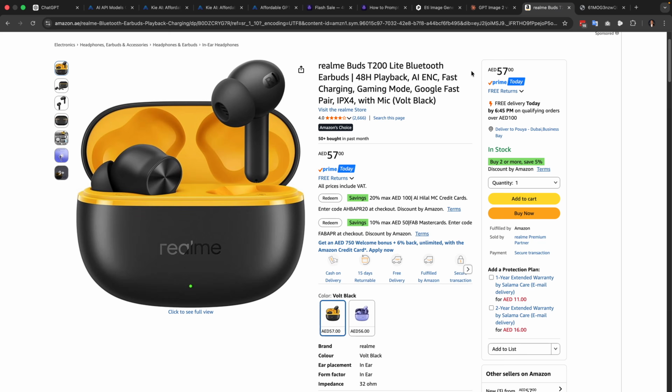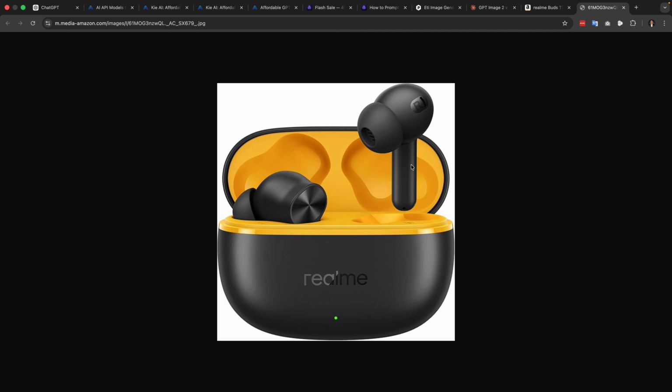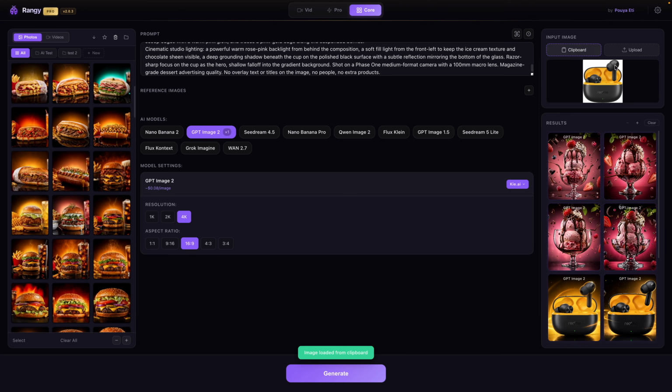So I went on Amazon, I found this earbud product, and I just opened the image in a new tab. And then here I just copy the image. Let's say this is my product, or I got this project from someone else and I want to create cool ad images for their product. So I just copy this image and then come here to Rangy. Here on the input, I just click on clipboard and it will paste the image. And if I want to add more reference images, here on the reference image, I'm going to click on this plus sign and add more images of this product.